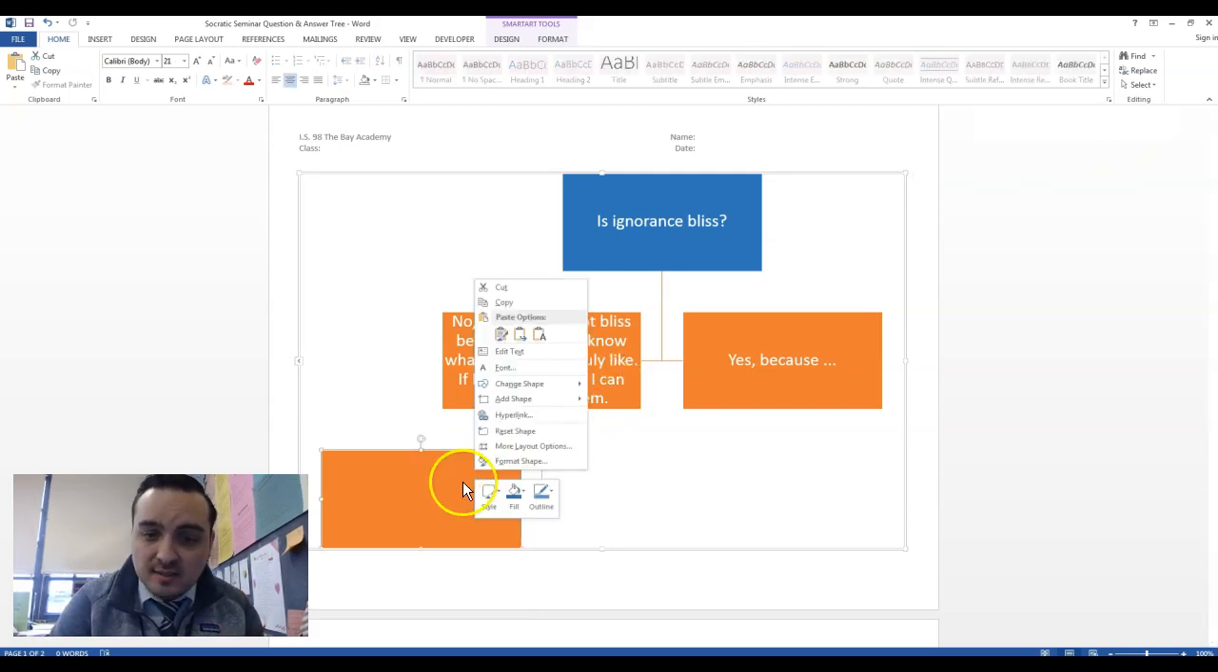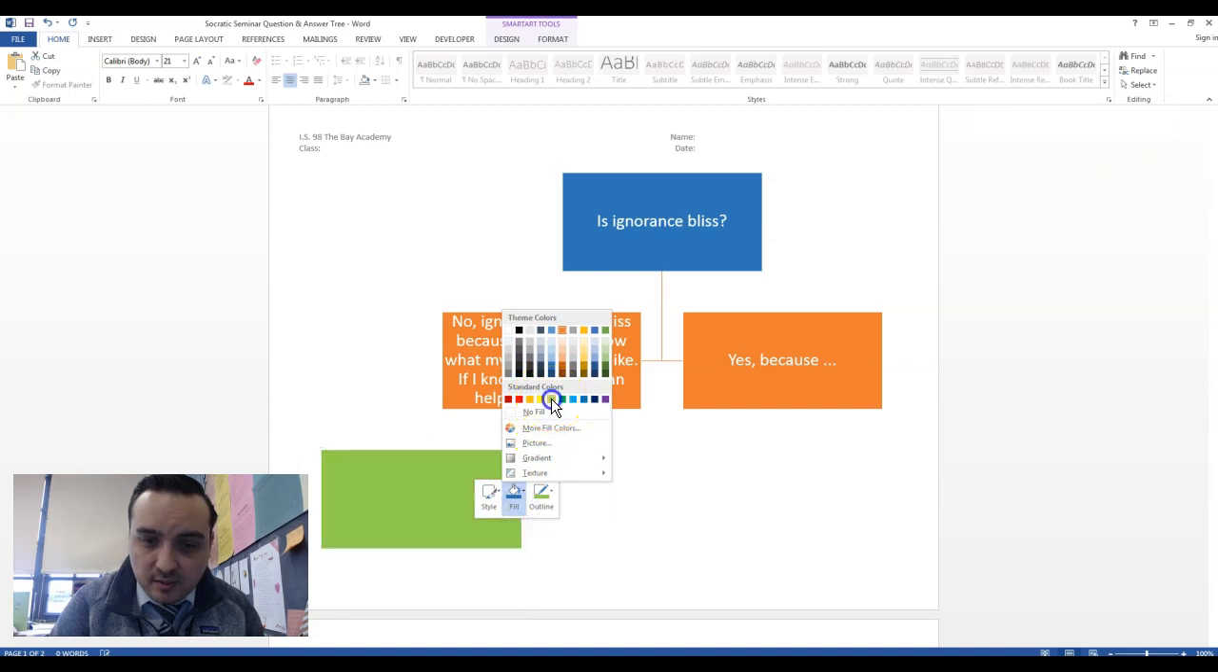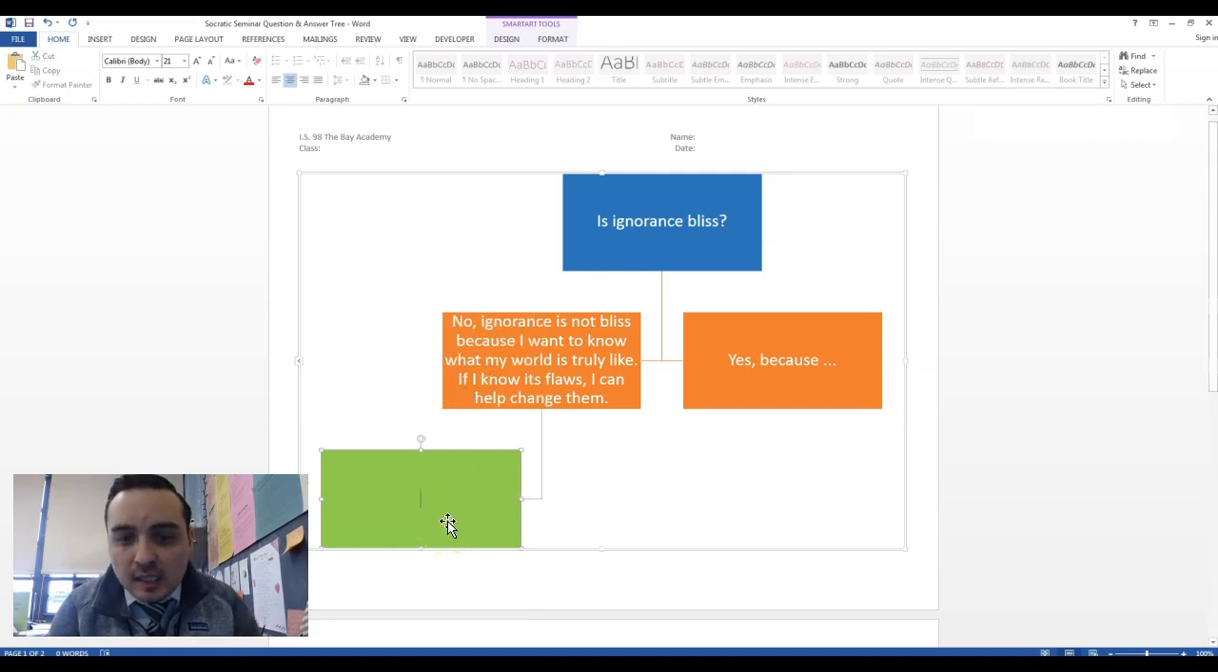So now in my next section, and because these are questions, I want to make them their own color. Maybe I'll make this color here. So say, all right, what question would I ask if they said, no, ignorance is not bliss because I want to know what my world is truly like. If I know its flaws, I can change them.